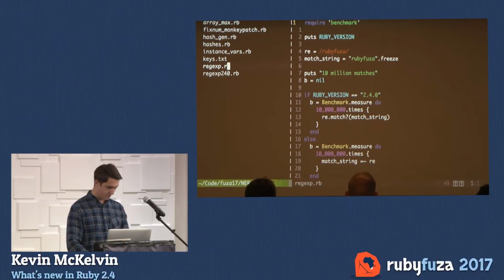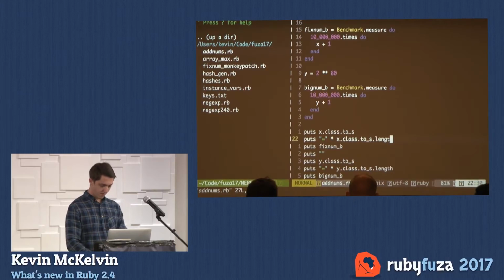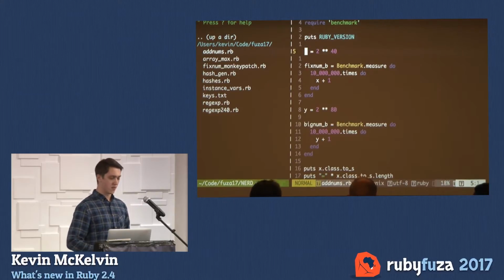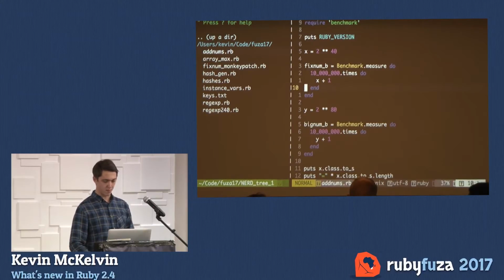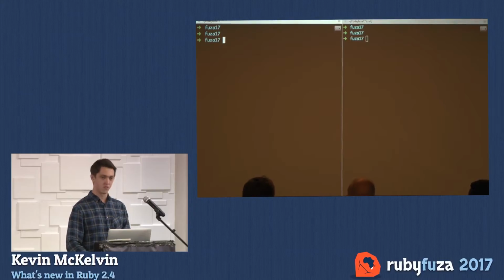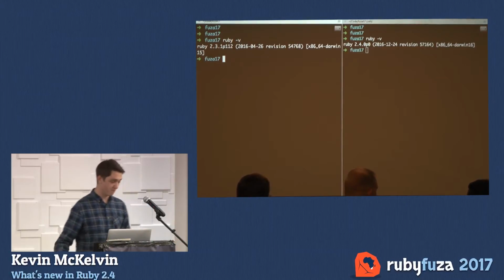Okay, the first thing I want to just look at is adding numbers. I've got a script here that's going to take x at the size of 40 bits, 2 to the power of 40, add 1 to it 10 million times, and get the size of that, and the same thing with a value y, which is 80 bits, which would fit into a Bignum in Ruby 2.3, but would be an Integer in Ruby 2.4. So what I've got here is two shells in parallel. If I run ruby -v, the left side is running Ruby 2.3, the right side is running Ruby 2.4.